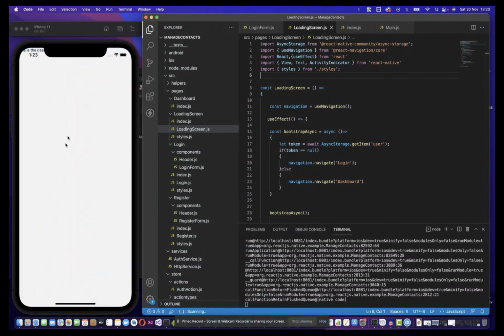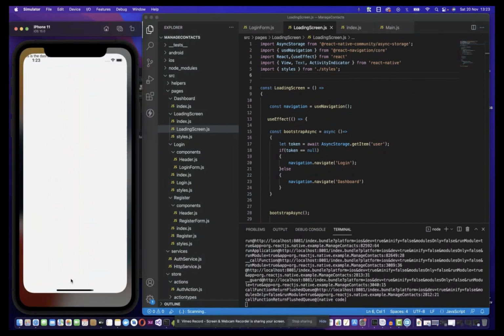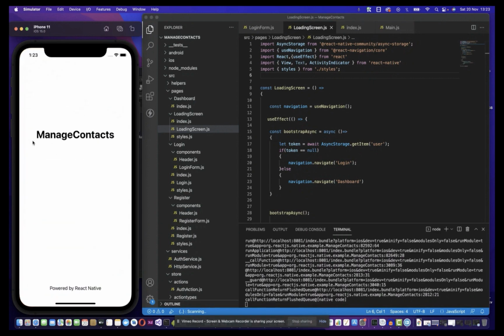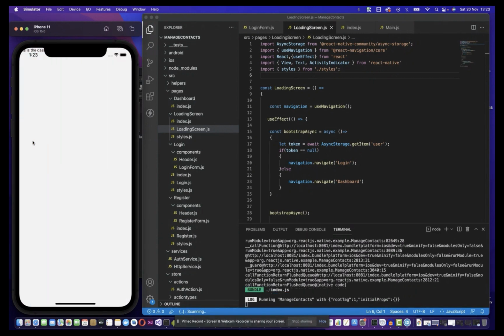And yep, you can see it redirects us to the dashboard. If I close this so that you can see the transition, and I open this, you can see it shows our loading screen, and then straight away it redirects us to the dashboard because the token is present. If the token was absent, it would redirect us back to the login screen.